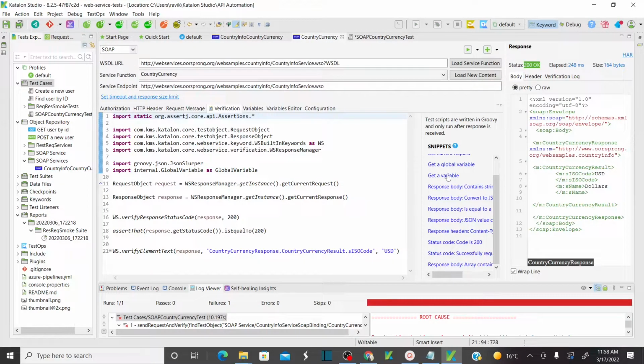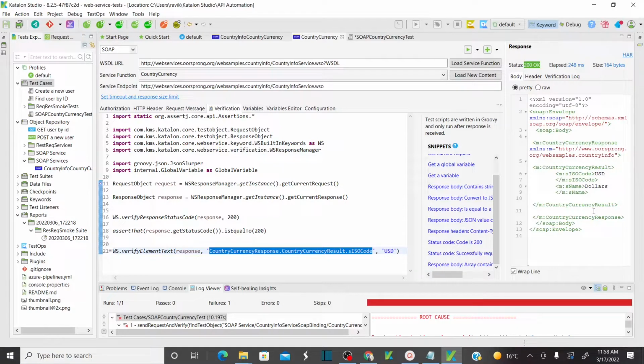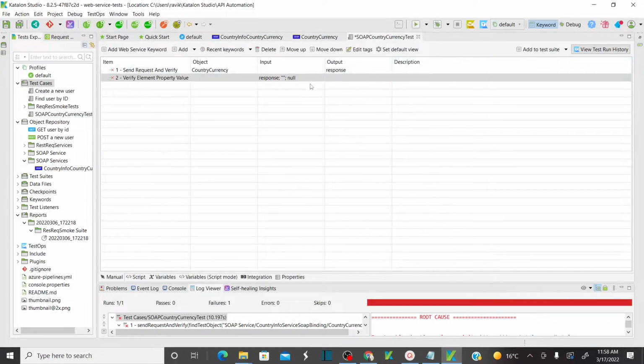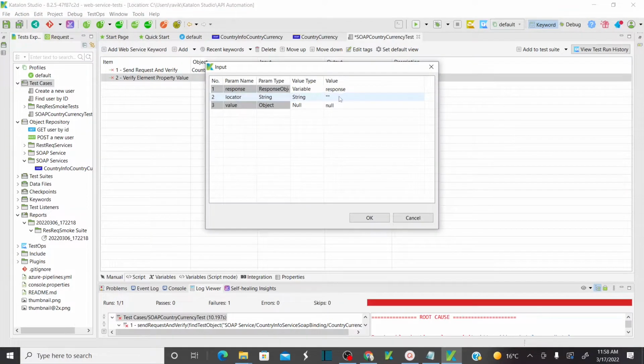If you see here, the JSON path of this USD we already added here. See, this is my JSON path. I can copy the JSON path from here simply, or you can find online tools to find the JSON path of any element of your response. Okay, I'm copying the JSON path here. Go back here, double click, and let's provide the JSON path here.